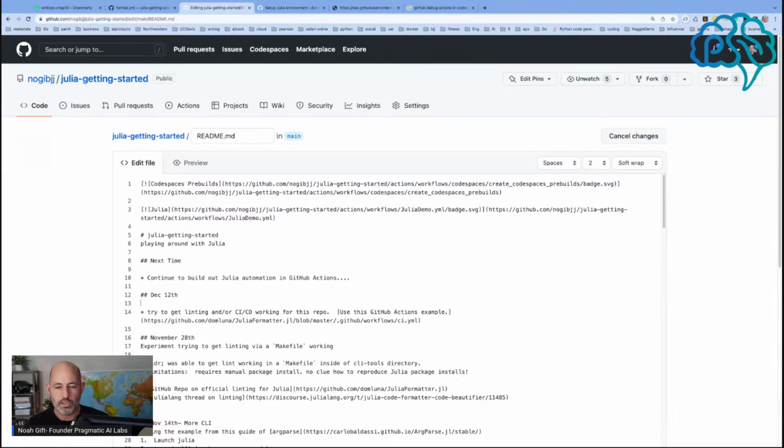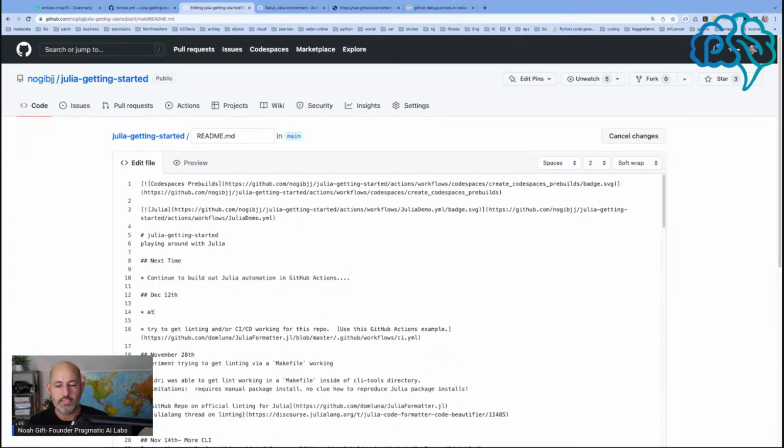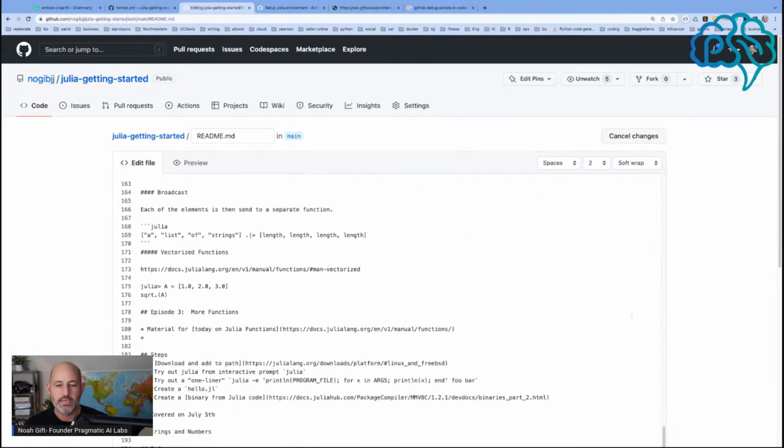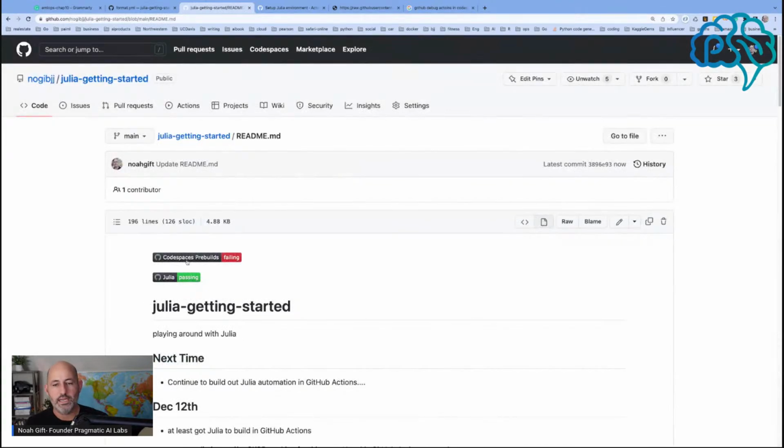Okay, so currently today we got at least Julia to build in GitHub Actions. The good news about all this is it's going to save a lot of time as I work in the future and get unit testing available for Julia.